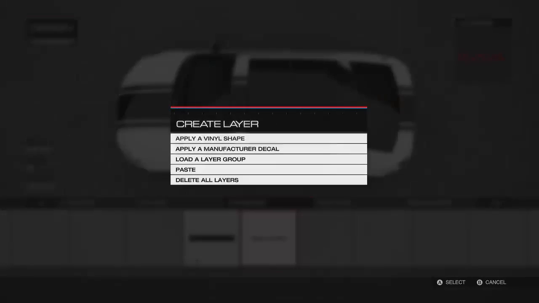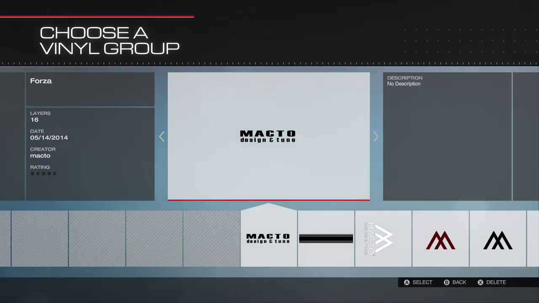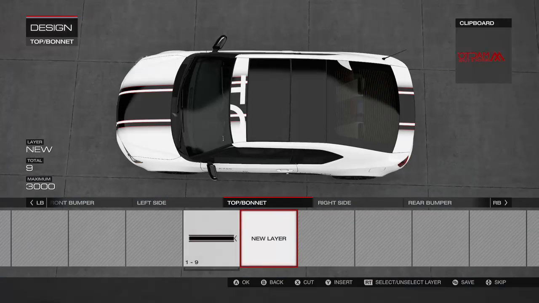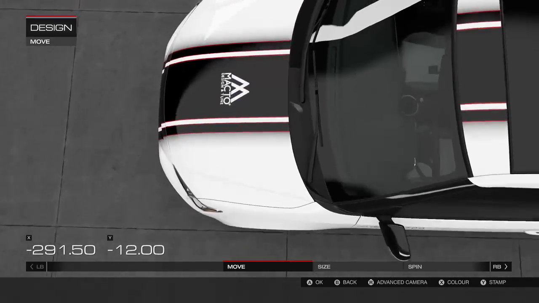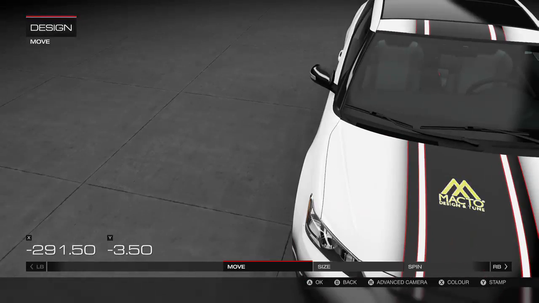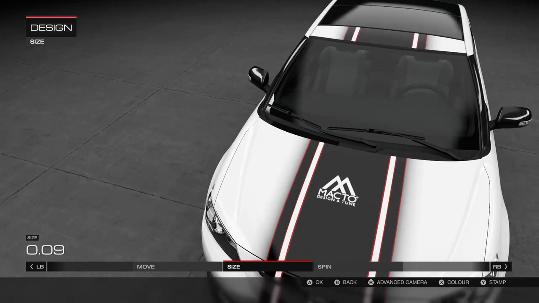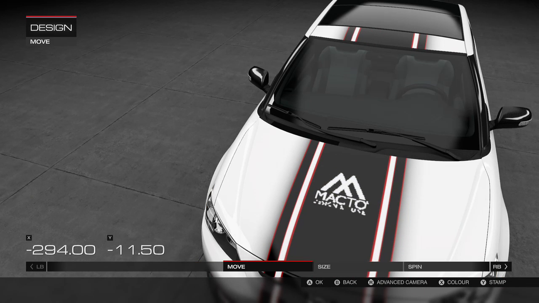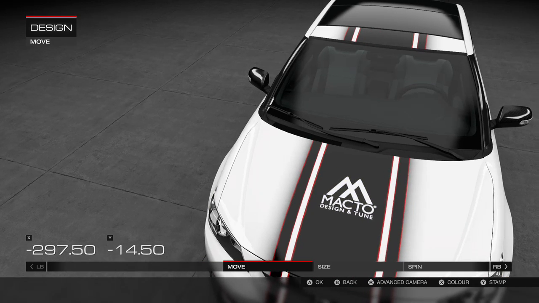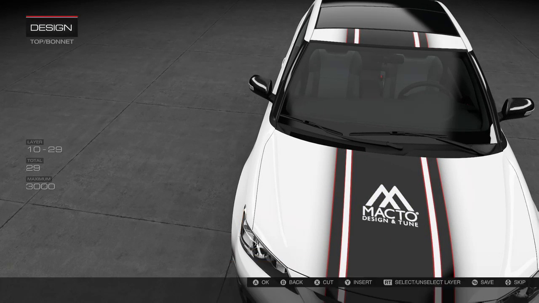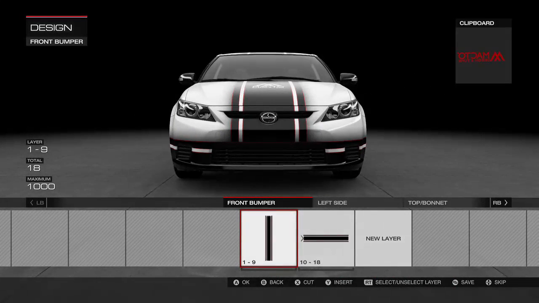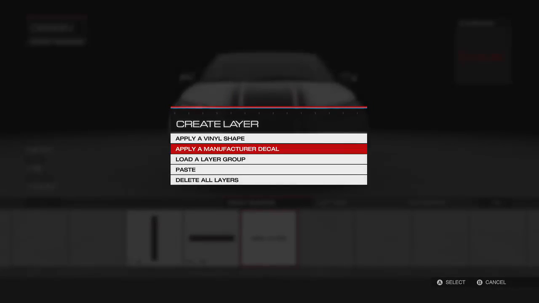All I'm going to put on the top is a variation of my logo. I like to keep the top fairly clean, I don't like to clutter it up with too many logos. Just put it in the centre.